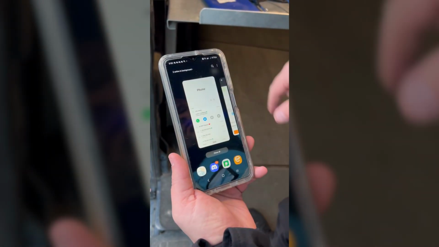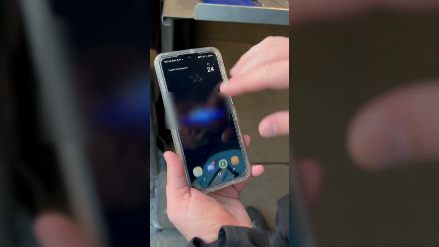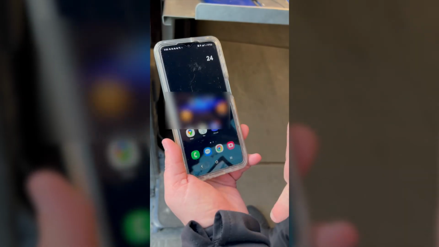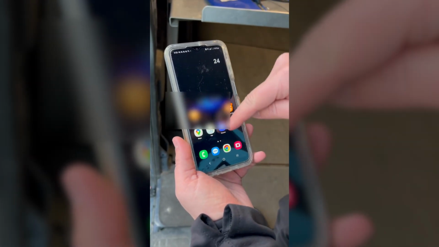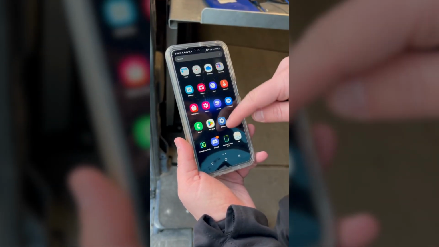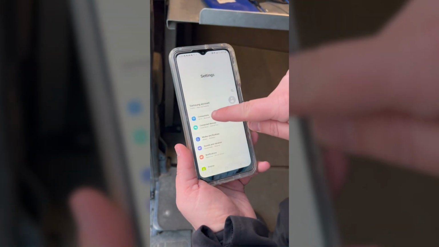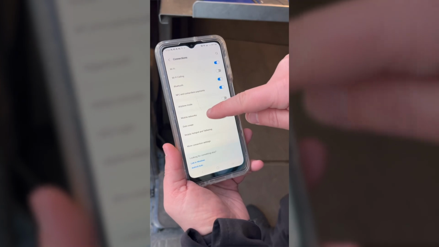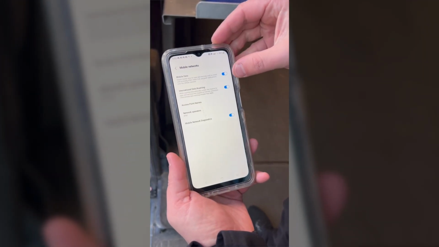So what you do is you swipe all open apps closed. So we have no open apps. The next thing that you want to do on a Samsung phone is you want to go to settings and then go to connections. In connections, you want to go to mobile networks. This is the mobile data button.